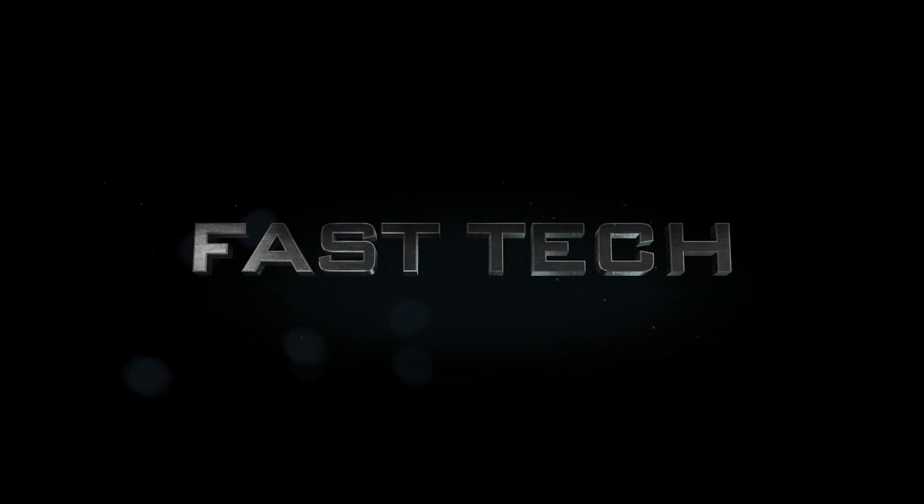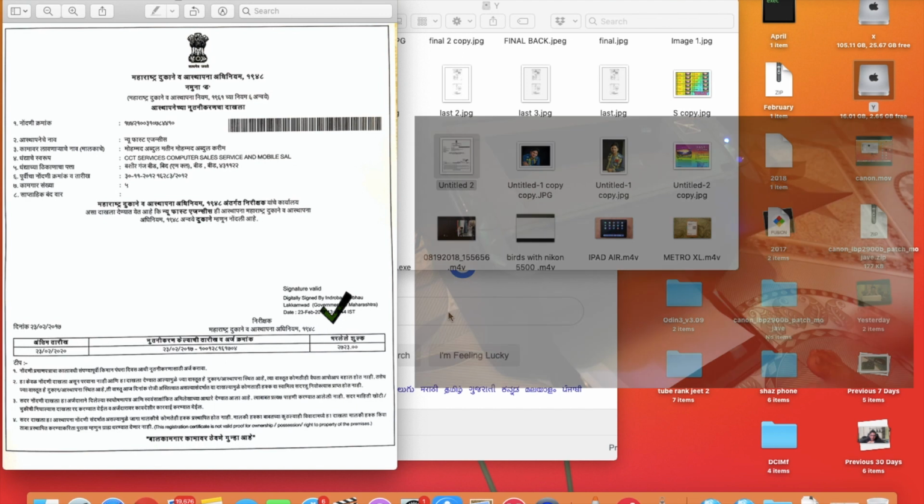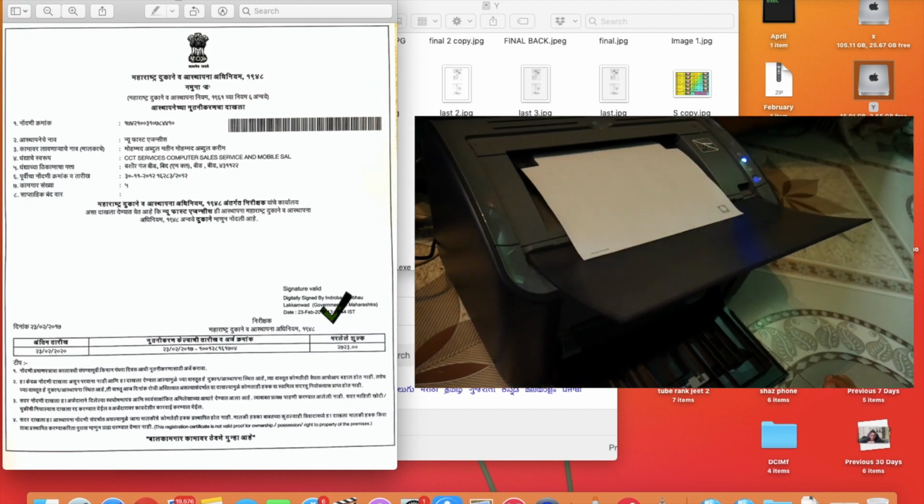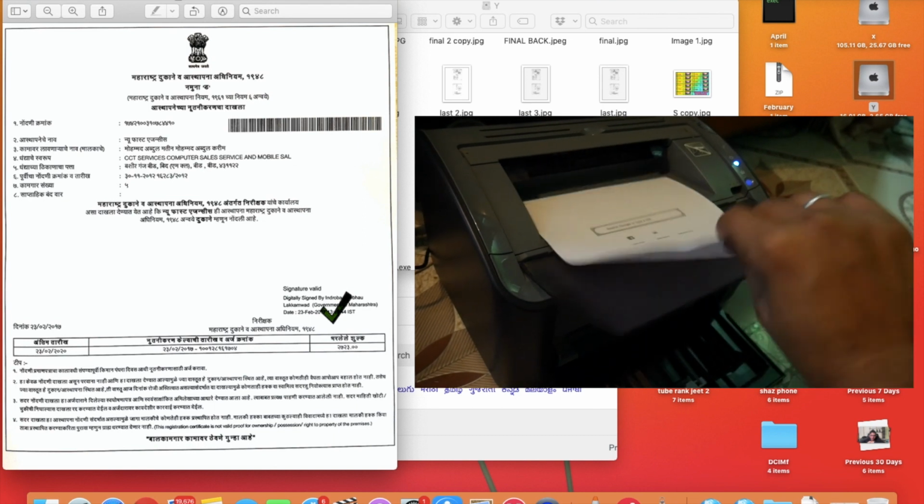Today I'm going to show you how to install Canon L2900B and L2900 and 3000 series printer drivers on Mac.